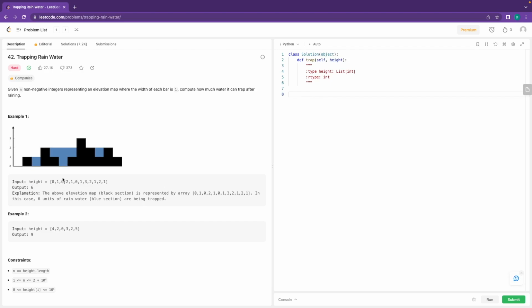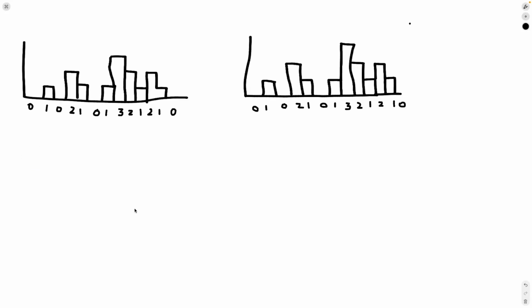Let's quickly look at the intuition behind solving this problem, and then we'll come to the coding part. I've already done the same example over here, but before we start, let's try to understand how we will solve this problem. If you have a bucket in which you can fill water, it's going to fill the water till the top here. If you try to fill any more water in it, it's going to spill over.